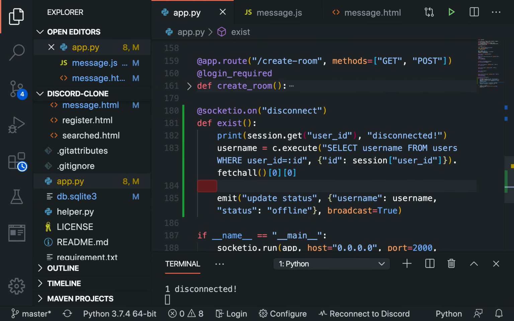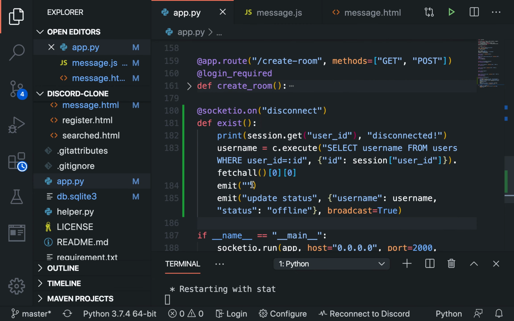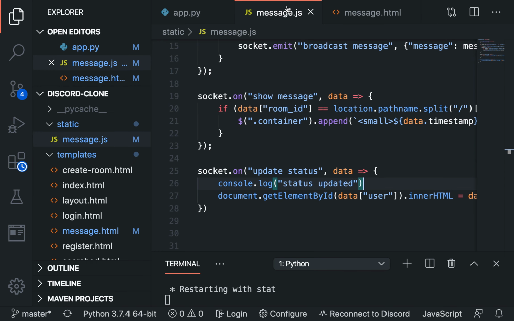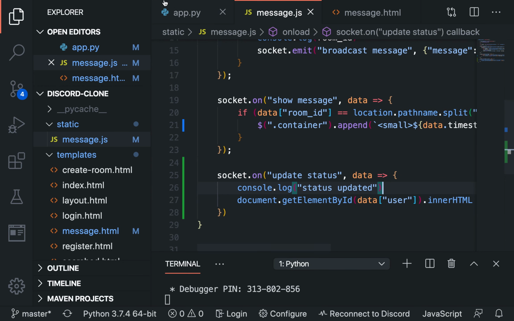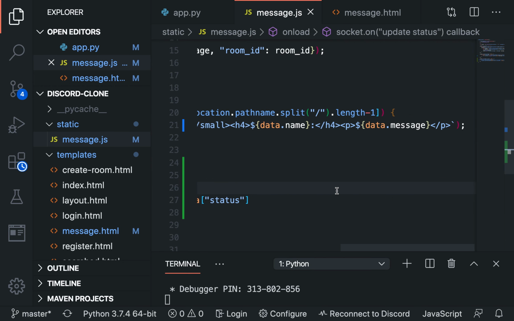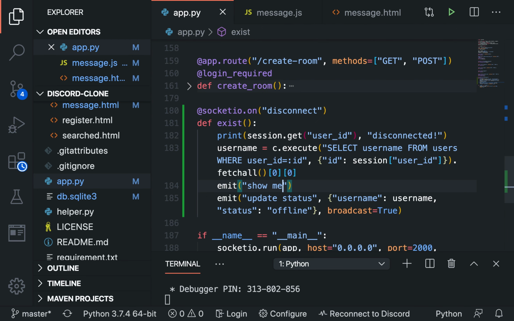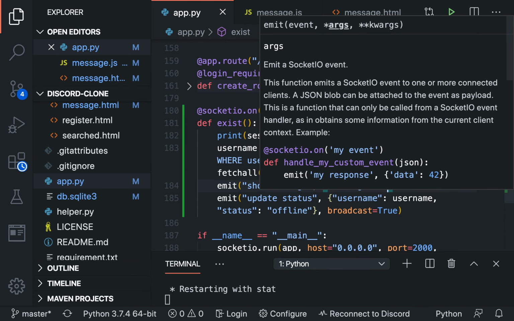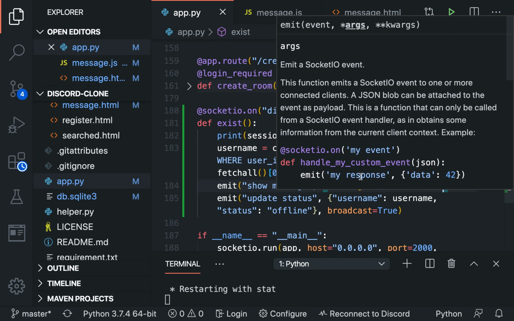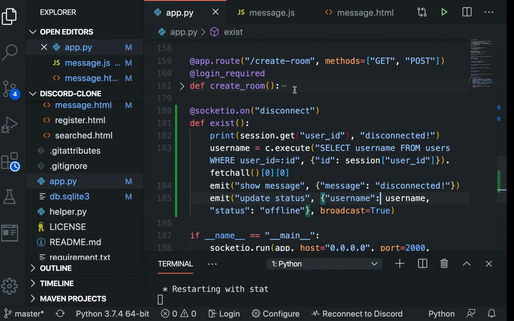Okay, let's try to send a message. How about that? So what we can say is, let's just send a message. So show message, it's gonna have 3 things. You know what? Show message. Message is disconnected. Alright, let's go ahead and try to refresh the page.